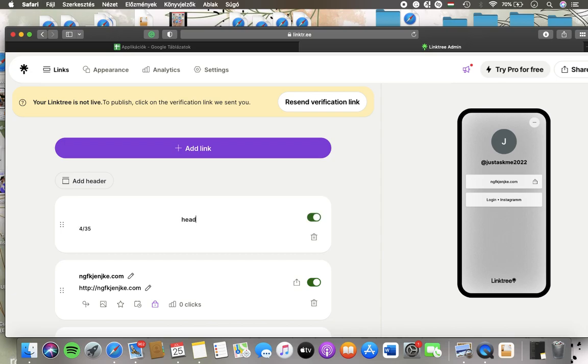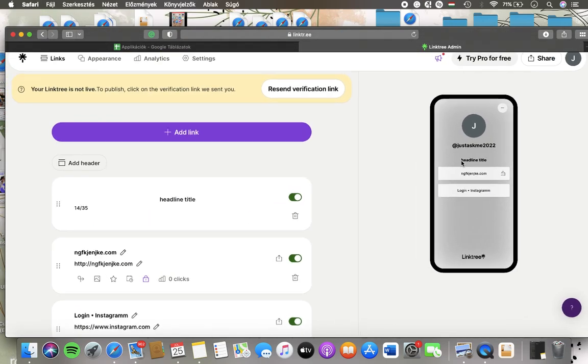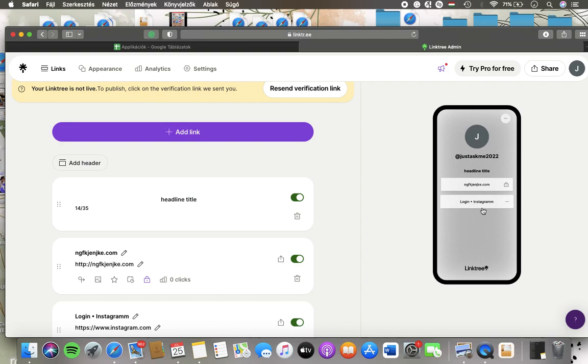Type in your headline title and it will appear here as the headline of your links that have been added to this section.